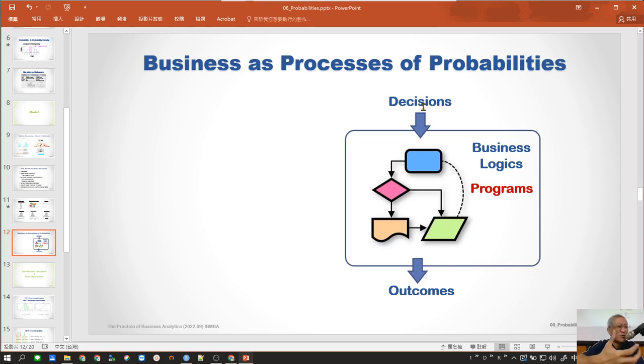You don't need to use calculus. You don't need to use differential equations, that type of thing. Simply use simple code, and you can realize your business logic by program. And after that, given the decision, you can predict the expected outcome. That is the way business analytics works.